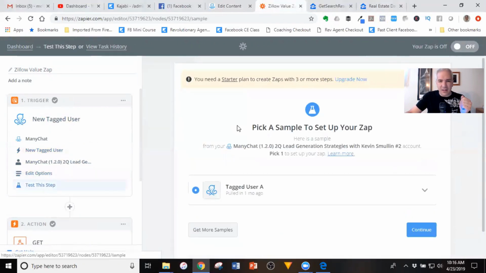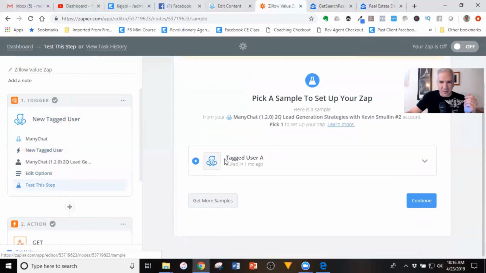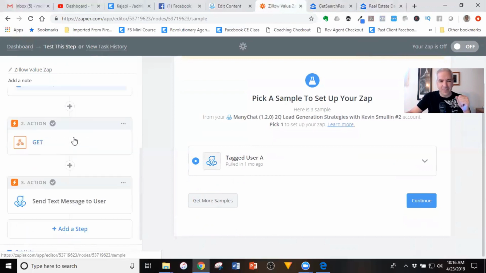And then basically there's a step where you can test. So this is a user that I've used to test this. And then once that's done, the first step is done. So you're going to have the trigger be Manychat, and it's a new tagged user, and the tag is the Zillow done. You're going to want to watch this piece of it, the Zapier settings, several times, because this is what's going to make your bot work or not. So you'll probably want to rewind and watch this portion a couple times.